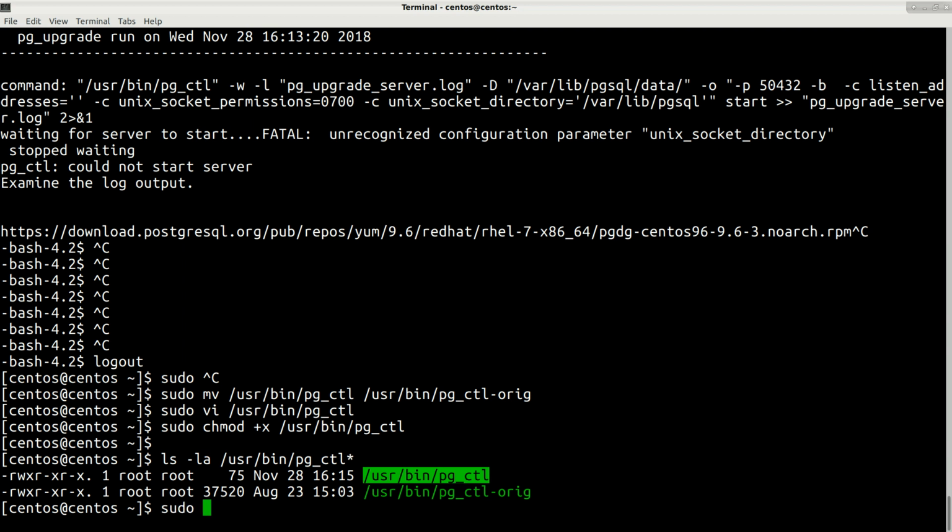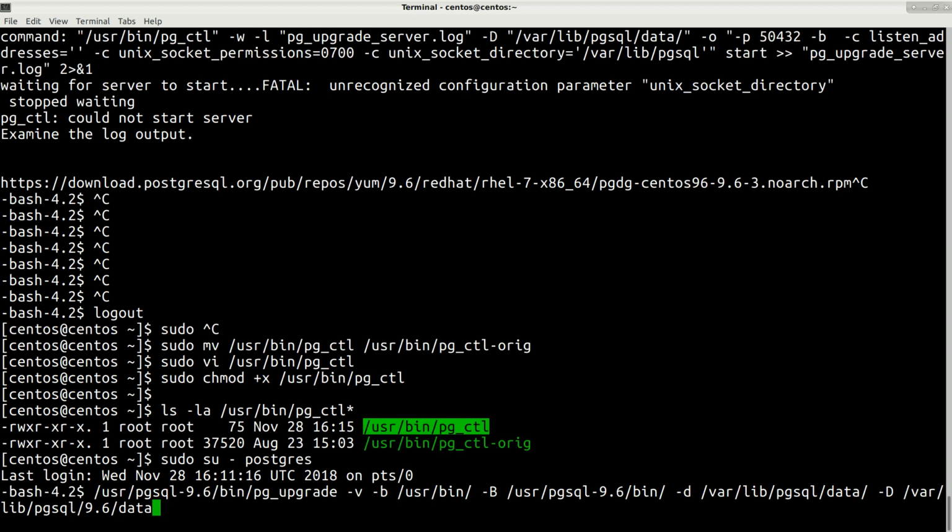So let's log in again as postgres by typing sudo su - postgres, press enter. And now let's try to run the same pg_upgrade command, which is located at this new version 9.6. Make sure that you're running the proper script, and also the four parameters: old bin directory, new bin directory, and then old data, new data. Press enter.